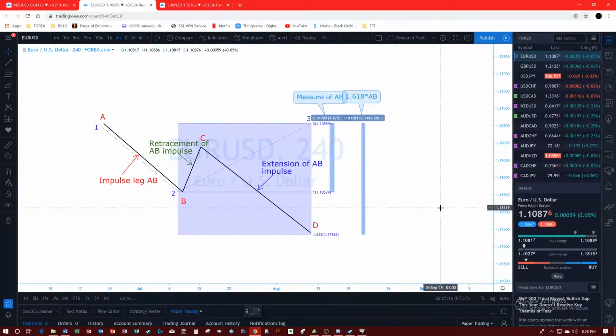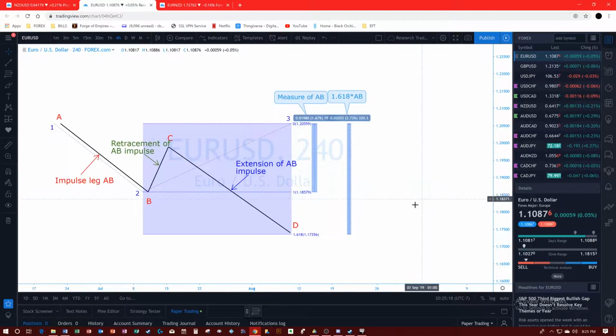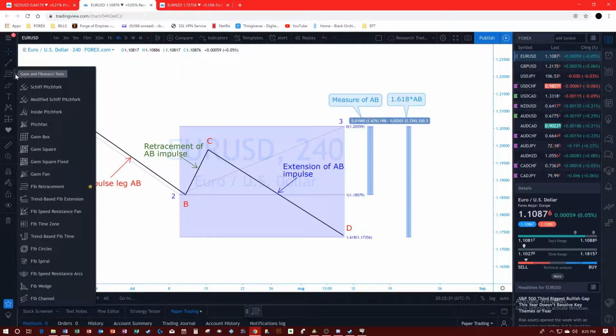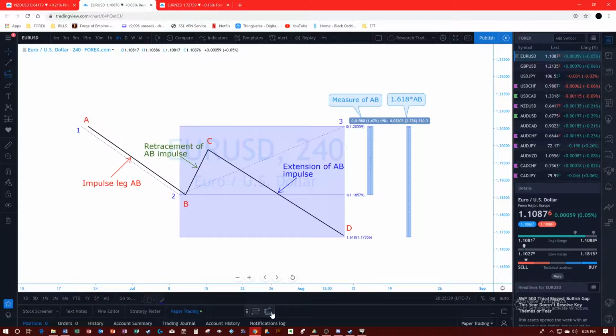Oh, here we go. So if you read the blog, then you're familiar with this. This was included in the blog as a little bit of a demonstration of what the extension tool does. So I'm going to add it to my favorites. It's in the same section of the drawing panel here. So we're going to look for the trend-based fib extension. Go ahead and add it to favorites so it pops up down here.